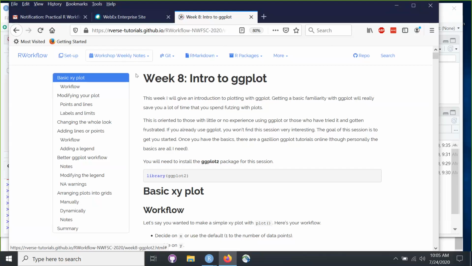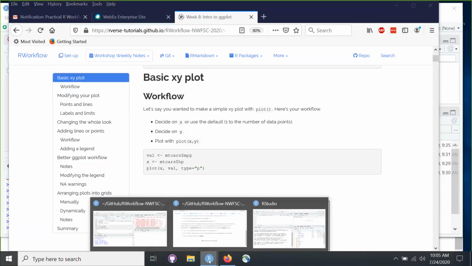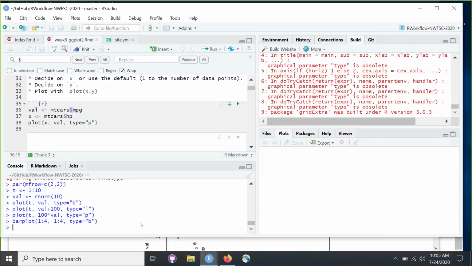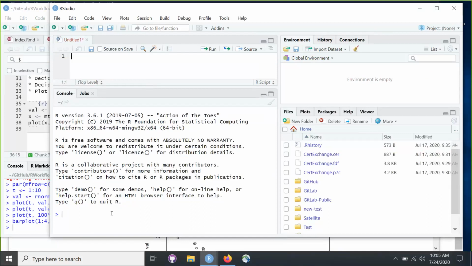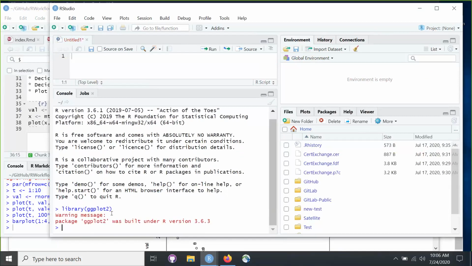All right, so I'm going to be going through the material on this, but I'm going to be doing it live so you can see how this would look if I were just coding. Okay, so this uses the ggplot library, so load that up. Good morning.